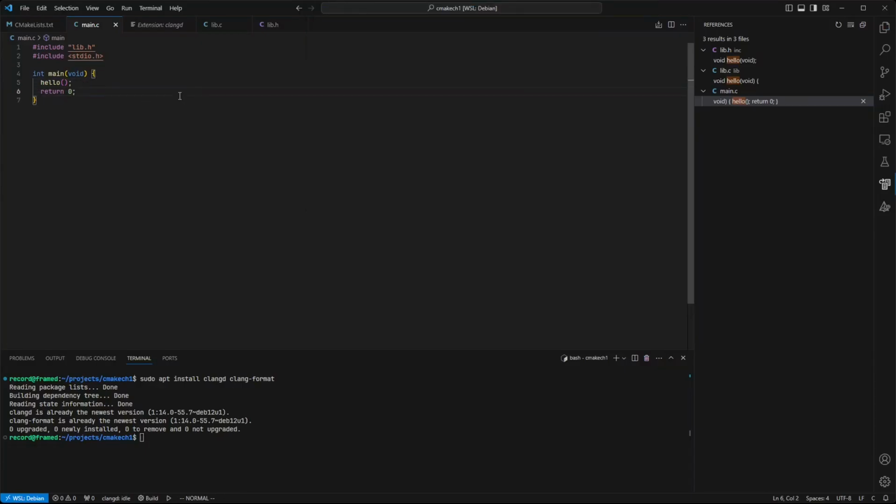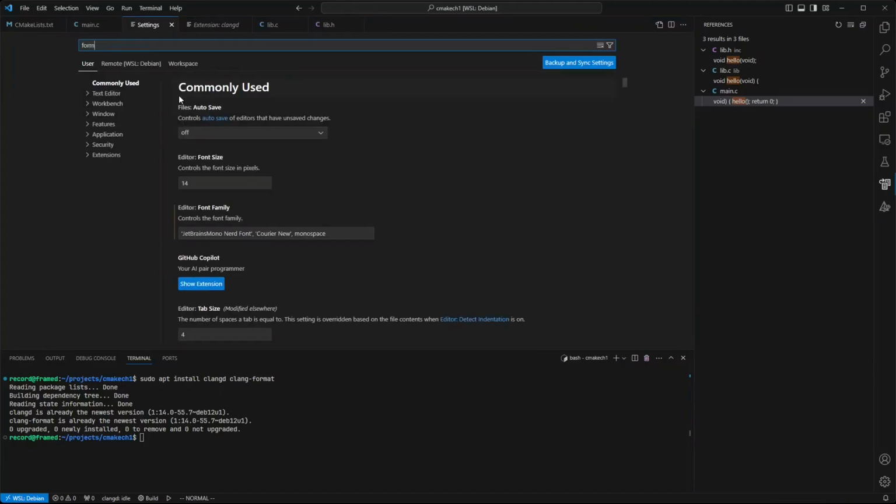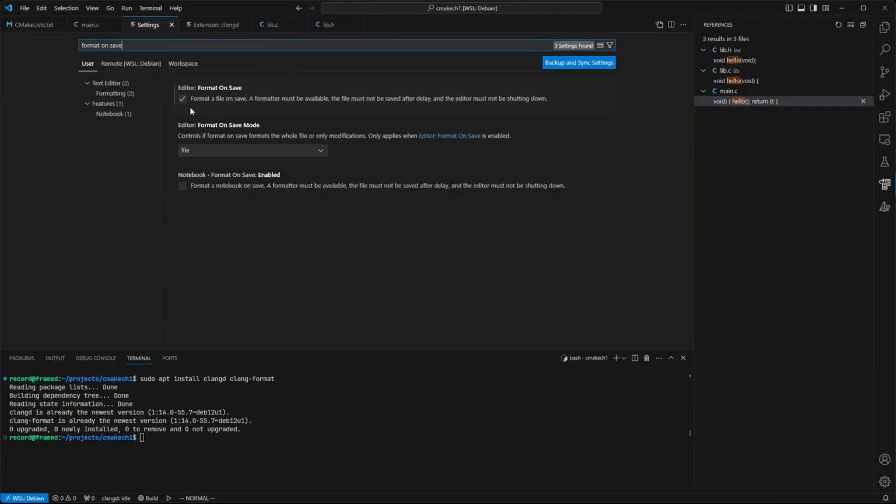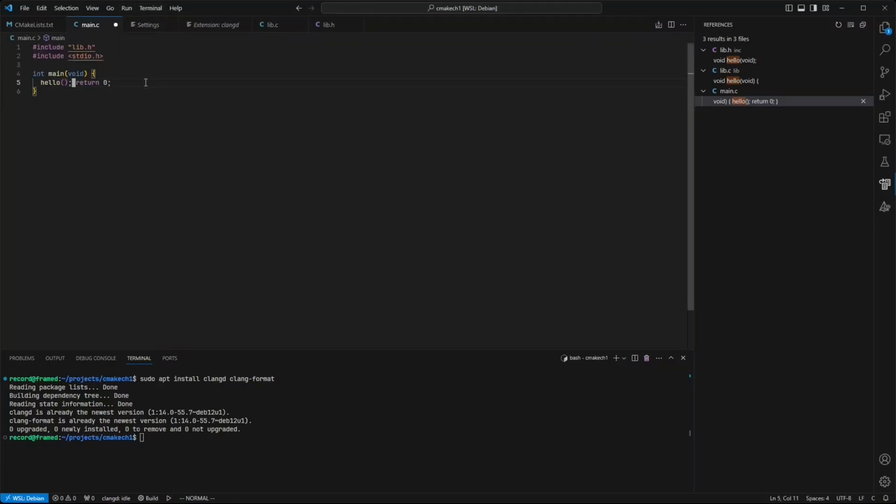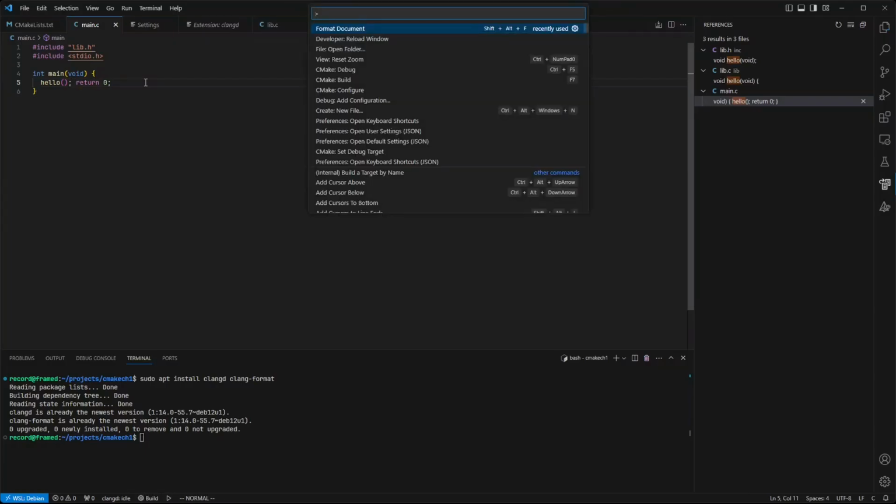So if you don't want it to do it on save, hit Control comma and type format on save and uncheck this. If we uncheck that setting and make a violation of the formatting and save it as many times as we want, it won't do it until you hit Ctrl-Shift-P and format document.